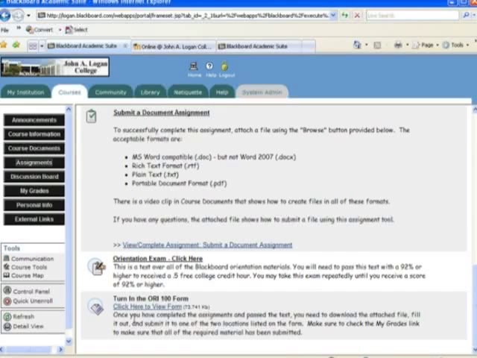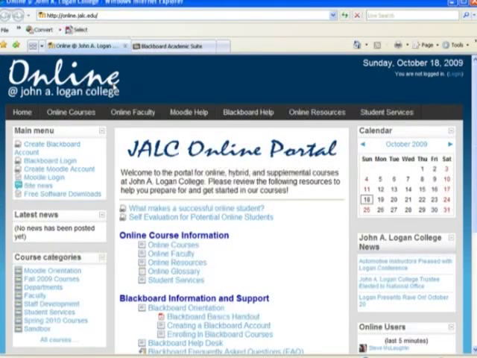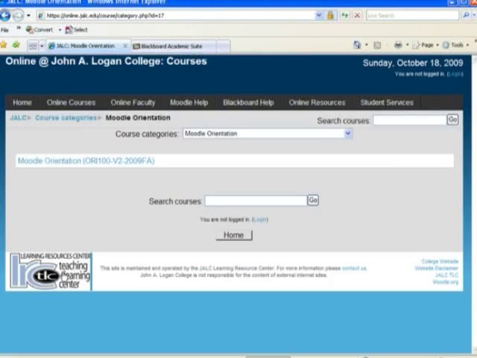Now, the requirements for this orientation are the same as the one for Moodle. The way you do the different types of activities are very similar, but they're a little different, and there's videos within Moodle describing how you go in and complete all those assignments. So I'm going to go ahead and close this window and go back to the online page, and I'm going to go into the Moodle orientation.